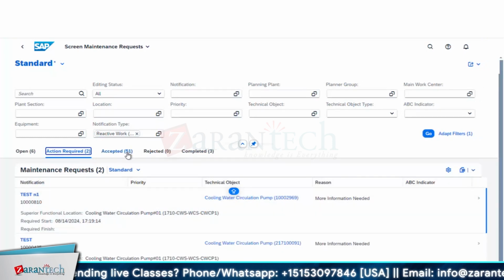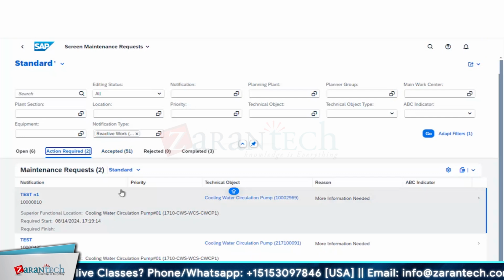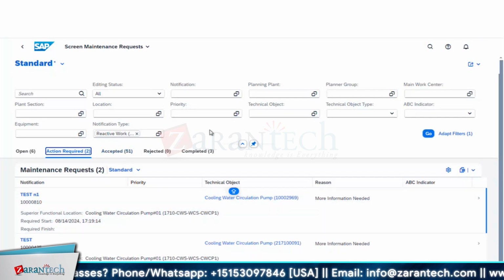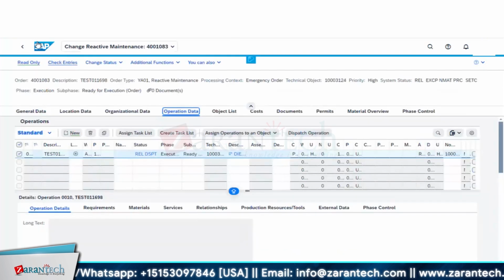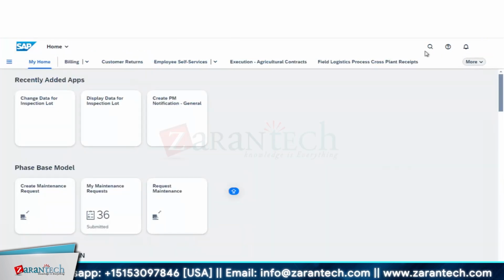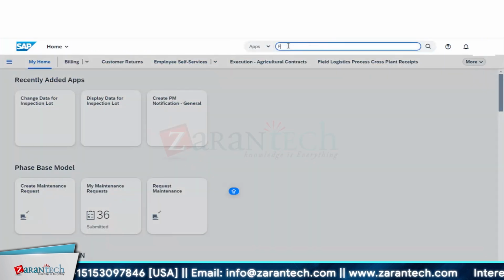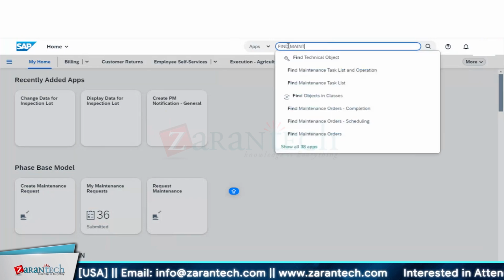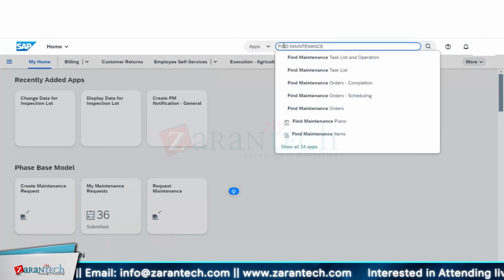Whoever is authorized, it will come in accepted. Once it is accepted, then it will go to the planning stage. Where do you find that planning stage? Let me go to your another app, find maintenance notifications.